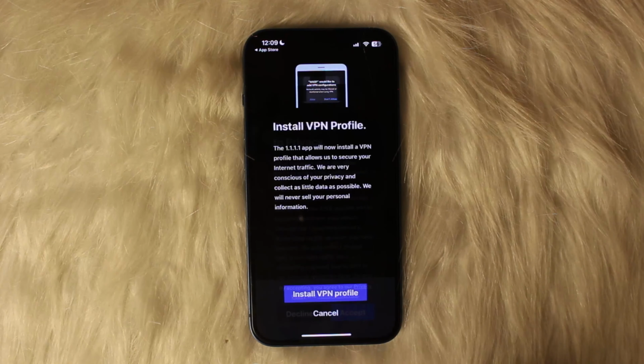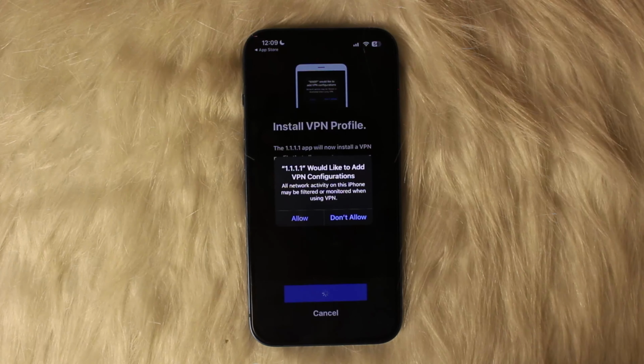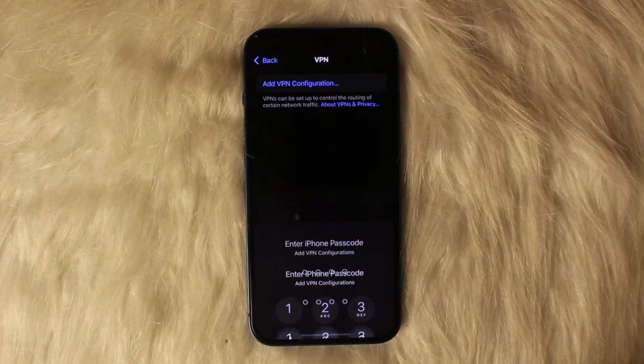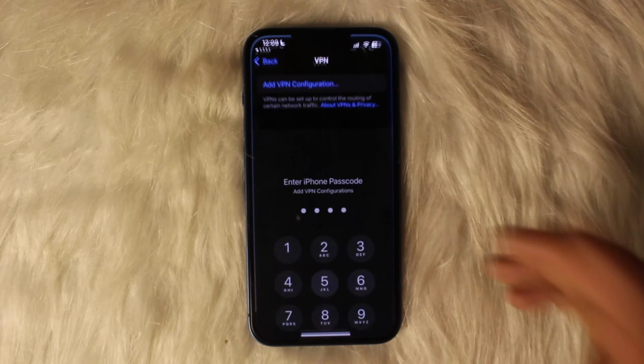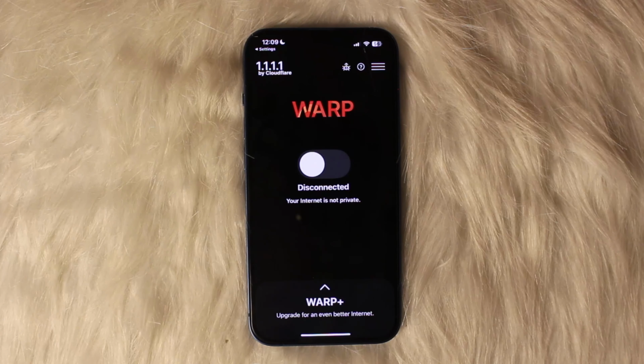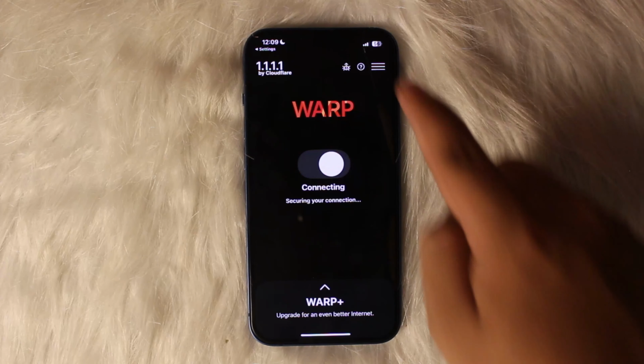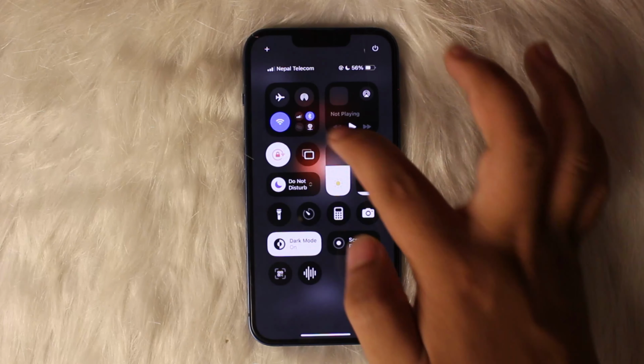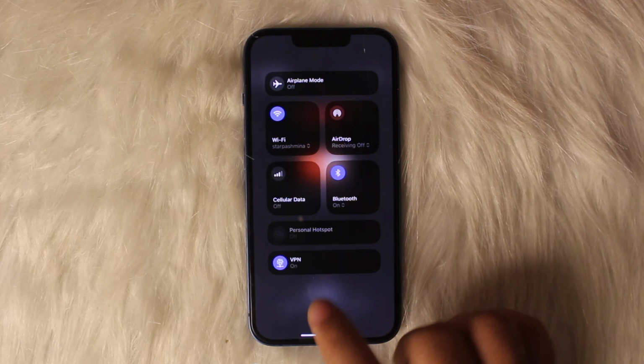I can tap on next. I'll accept this. I'll tap on install VPN profile and allow it. Then you can see here it'll ask me for passcode. I'll enter it and I'll disable the notifications, but you can see it is disconnected. I can proceed to enable it, and now once it is enabled, if you scroll down the notification panel here, now it will show that VPN is enabled.